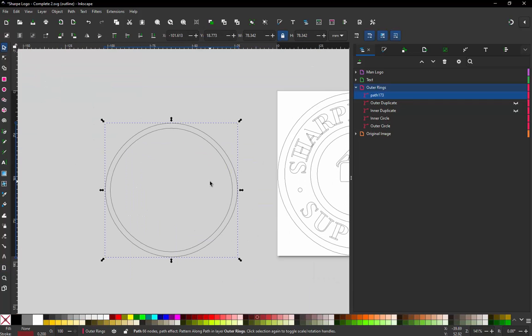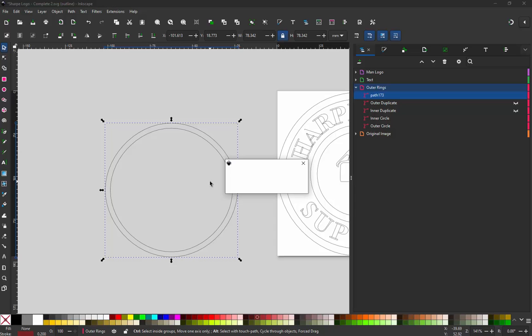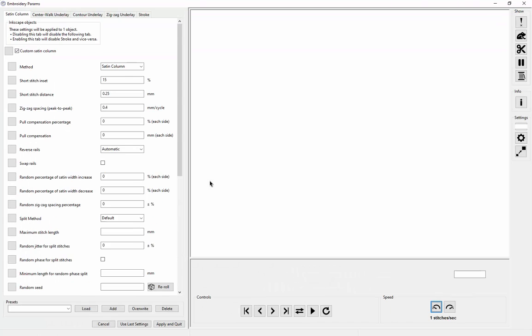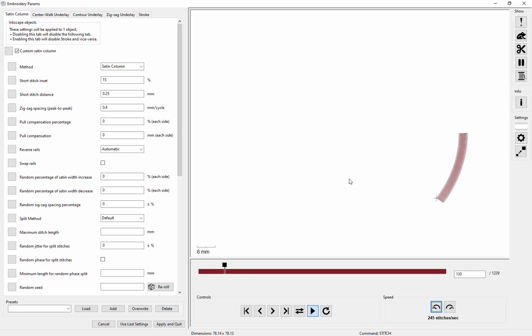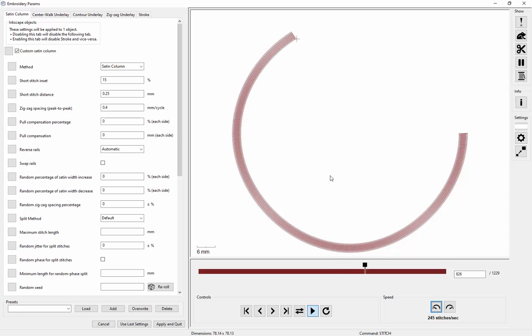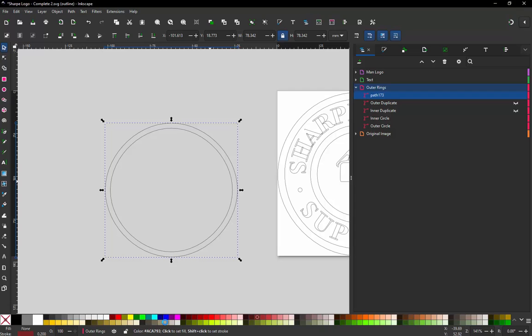And then if I go into my params, you will see that we do get a perfect satin border. Okay, 3 millimeters. And then, of course, once we're here in params, we could do all the normal stuff. We could add underlay. We can change the density, you know, all that stuff. So that is that, right?